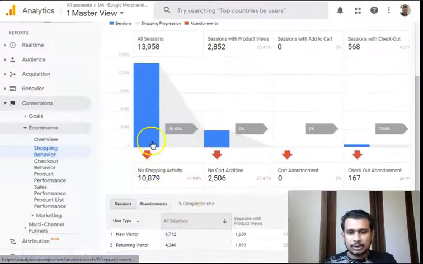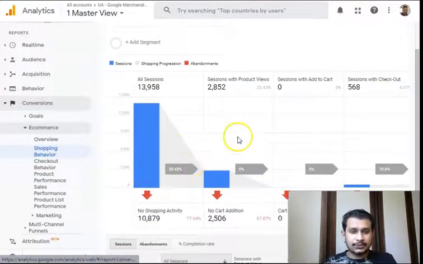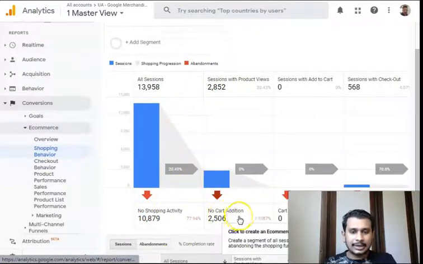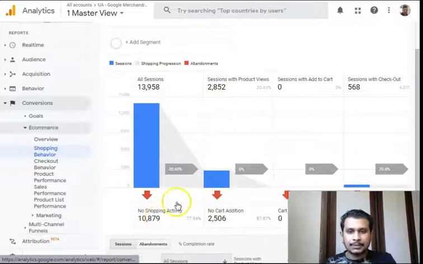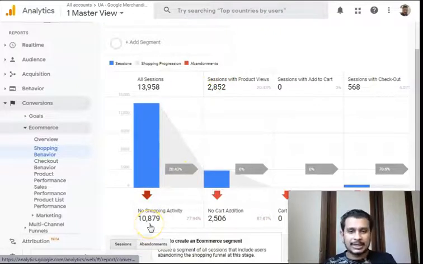Now you can find out. See, this is the e-commerce funnel. Here we have the total number of sessions, and after the first, they go to the second step, that is add to cart. Here you can see there are so many people who have dropped out. Only 2000 people have come to product view. So there is a drop of 10,879 people.